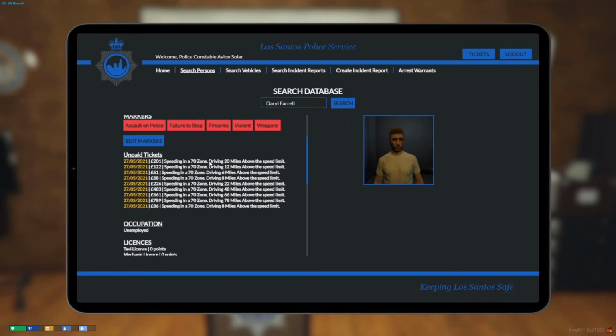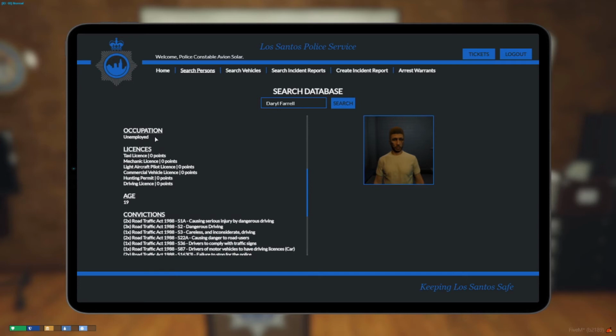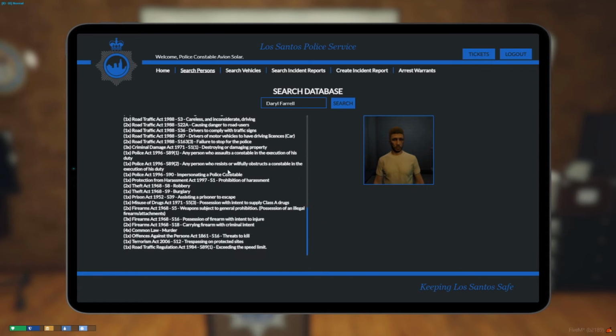Below markers are any unpaid tickets. If the date on the unpaid ticket is orange, that means the individual is still within the 14 days since it was issued, so still has time to come to a police station and pay it. If the tickets are red, then that means they're overdue, and you could consider arresting the individual for not paying the tickets. You then have an individual's occupation, a list of their licenses, their age, and finally another list of their convictions.